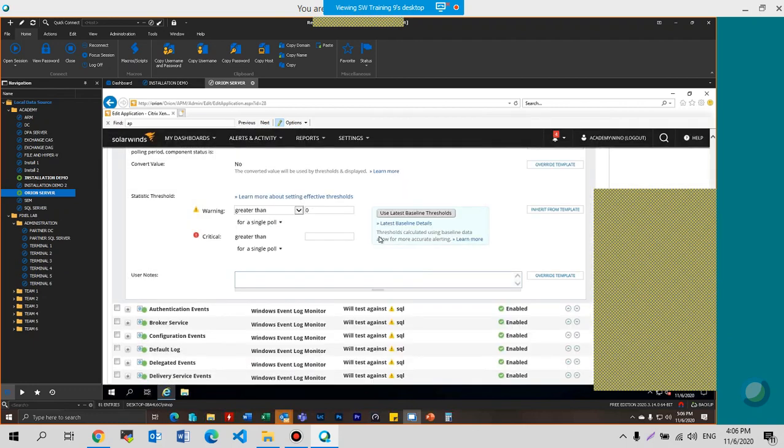Now, if you press this use latest baseline threshold, it will perform the calculation and implement the values manually in here. So it's going to write the warning value based on the standard deviation of the past 2 days performance data, and it's going to give you the critical value based on the standard deviation of the past 2 days performance data. Is it clear now, Raghavendra, with regards to baseline thresholds?